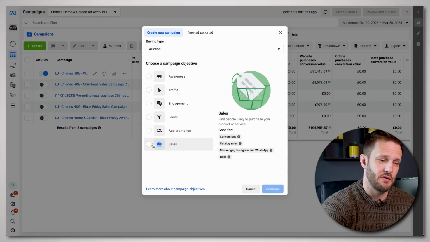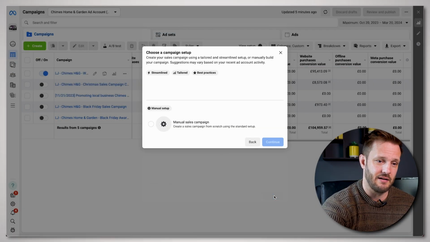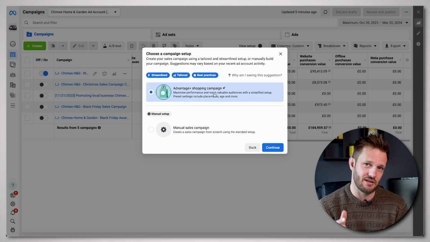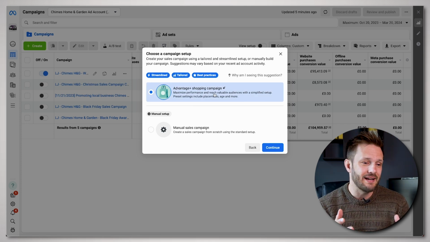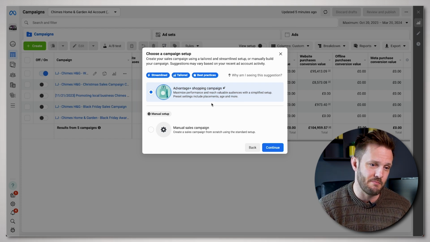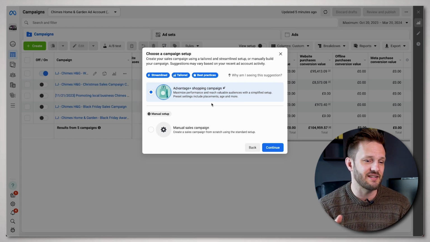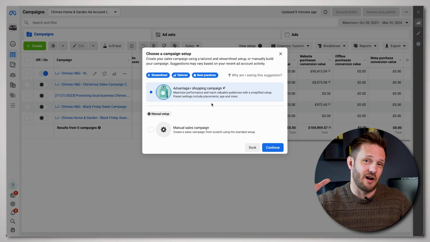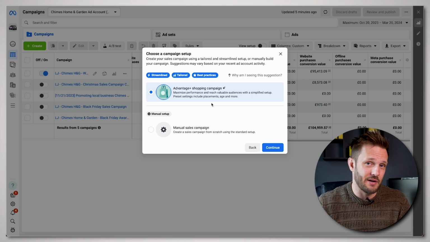Okay, so we're going to jump into the system here and I'm going to explain first. If you come in and create a sales campaign, nowadays this comes up, an Advantage Plus shopping campaign. It says here, to maximize performance and reach valuable audiences with a simplified setup. Preset settings include placements, age, and more. All it is doing really is broadening out your targeting options. It's just going to target everyone in the UK.